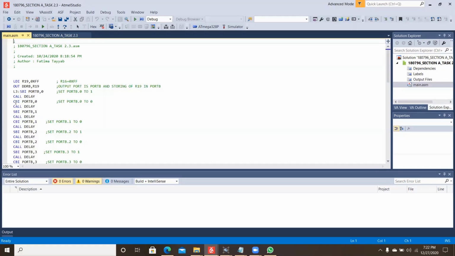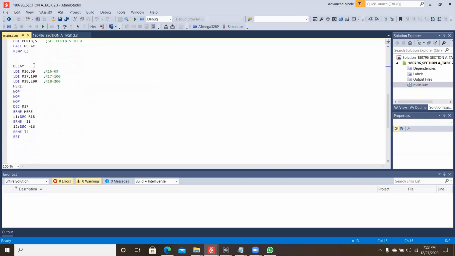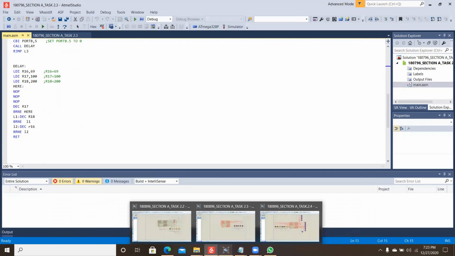The CBI command is actually used to clear the port bit, and this process will continue for all the pins of port B, and this loop will continue, and this is the delay function which we had used, and moving towards its simulation.